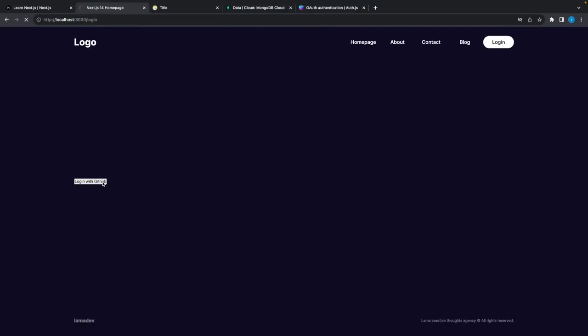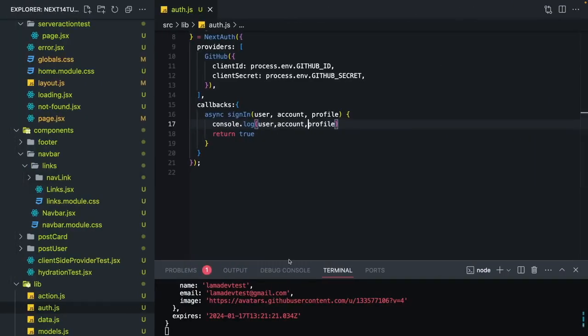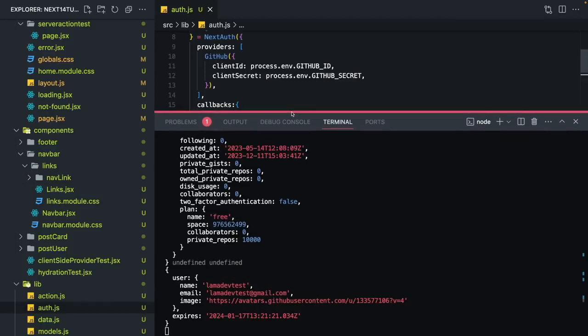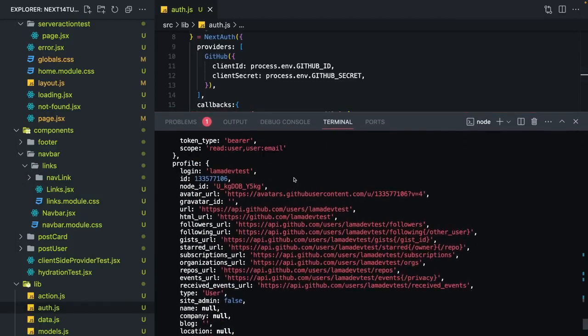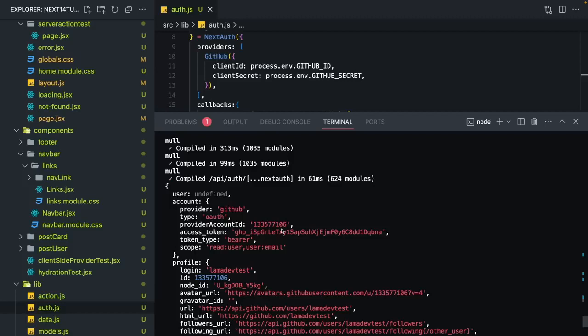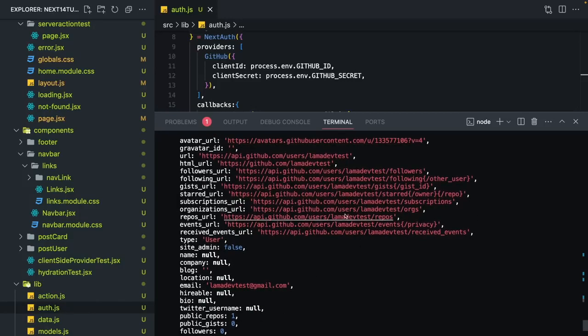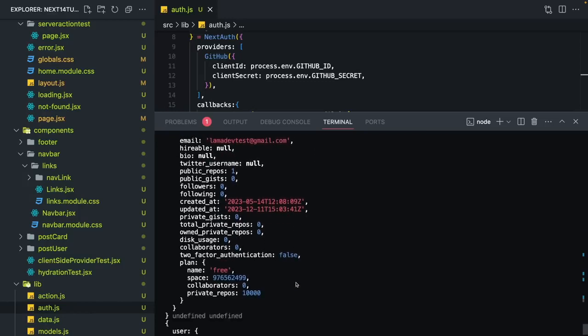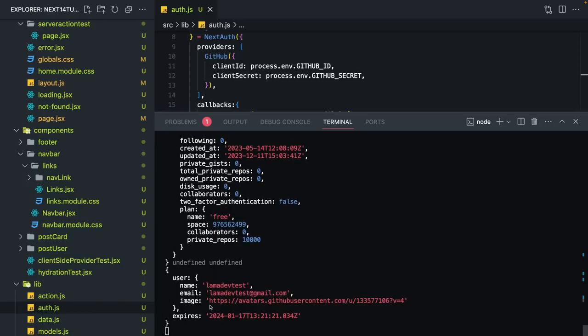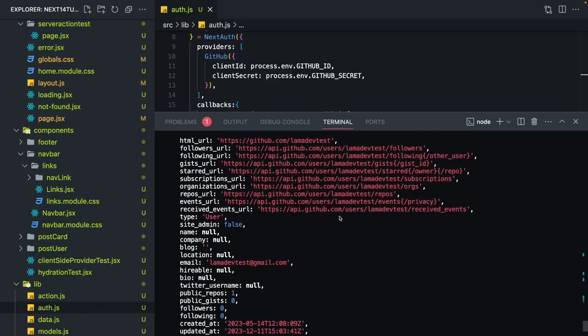I'm gonna log in. And as you can see, this is our account. It shows our provider and the user access token. And profile includes our avatar URL, email, or anything related to our GitHub account. So using those informations, we can create a new user. You can use any information you want.